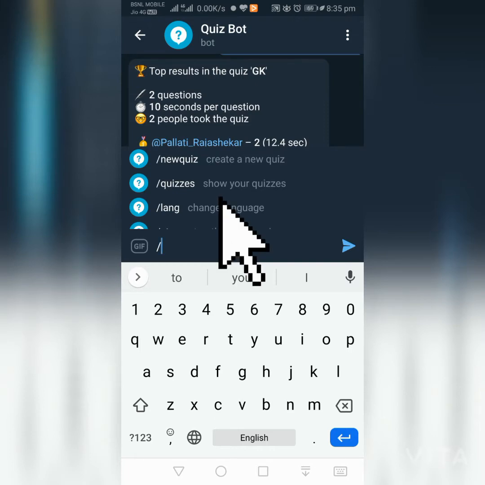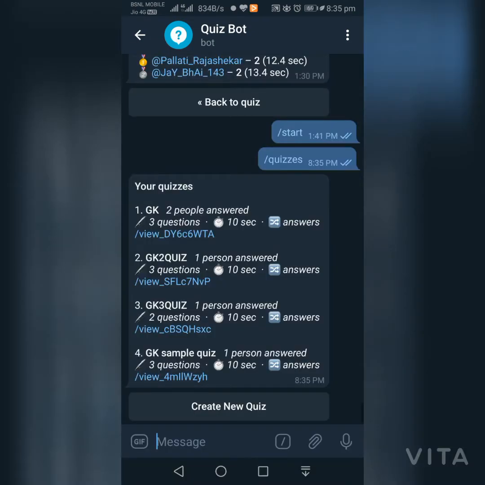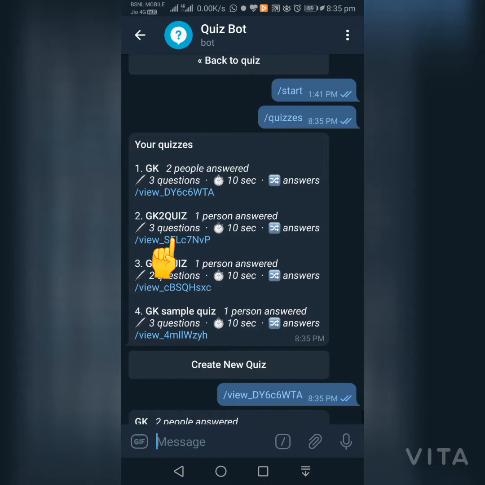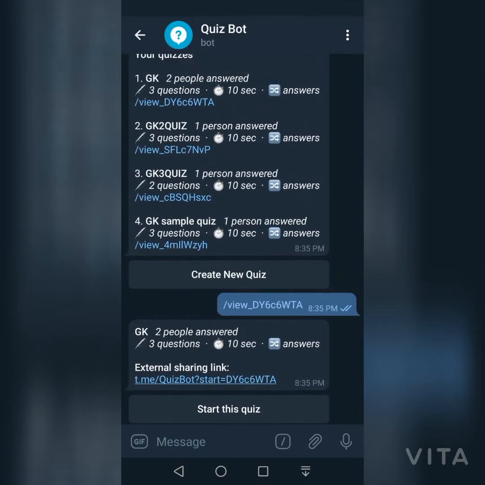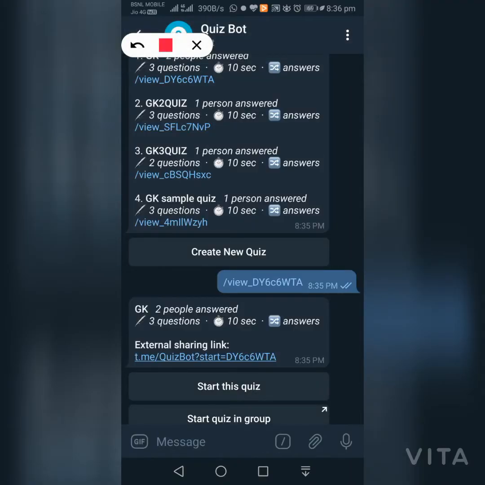From this you have to select quizzes, because I want to edit one of my quizzes. Here I have got GK2 and GK2 quiz like this, which I have created before. From this I want to edit the first one. You just click on that view. You have to press the view button here, on whichever quiz you want to edit.